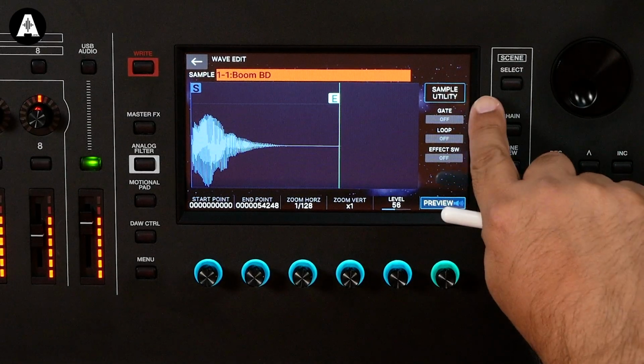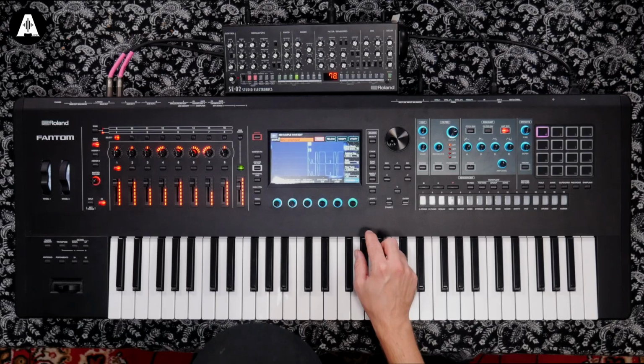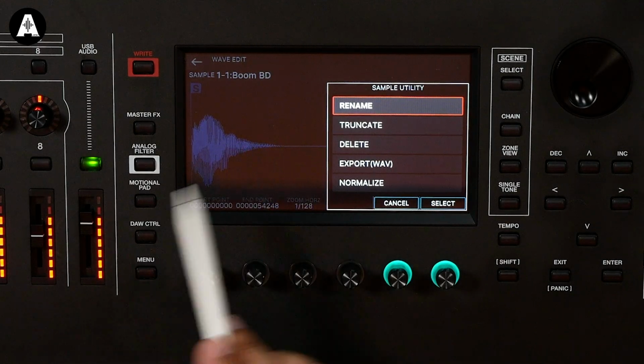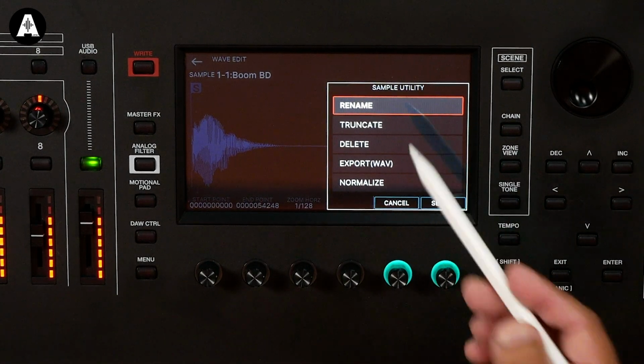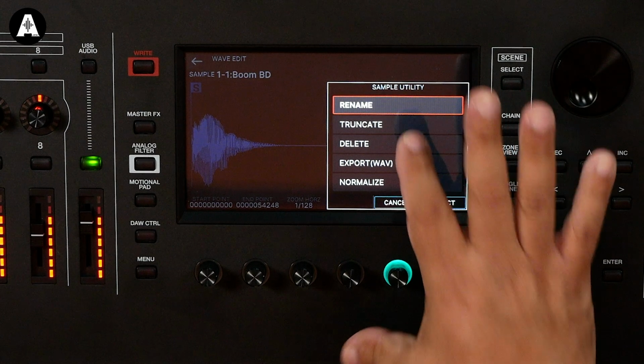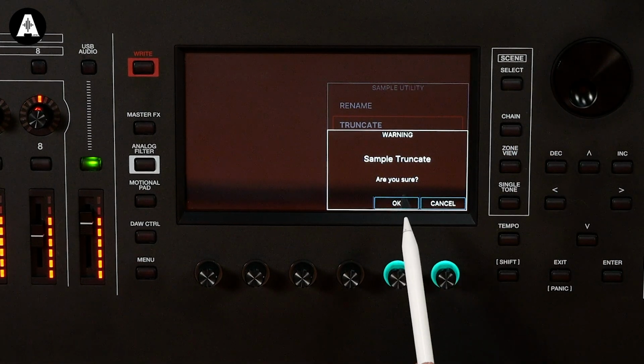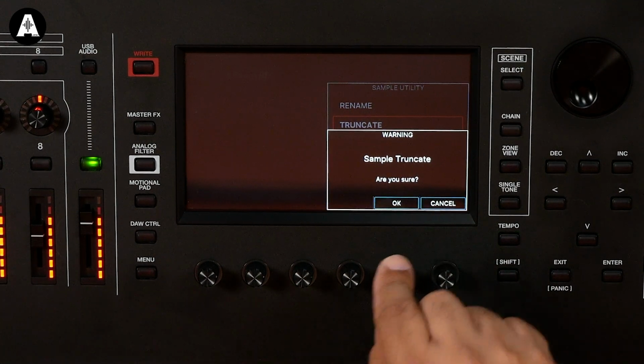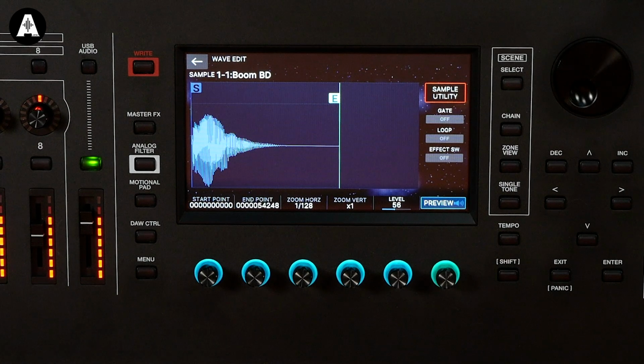And then check it out. If you go ahead and press the sample utility button on the top right, you have that sample that you trimmed off that's waste, but it's still there. Go ahead and press the truncate button, and you get rid of what I call the fat of the sample. You're like, I'm never going to use that part. So I'll hit that truncate button, and it'll say sample truncate. Are you sure? This is just an old school Roland thing: are you sure you know what you're doing? Yeah, I'm sure. Cut off that. So now I have a clean edited sample.